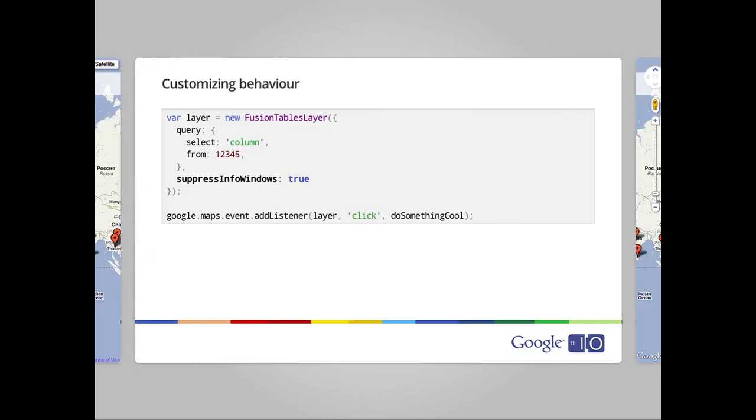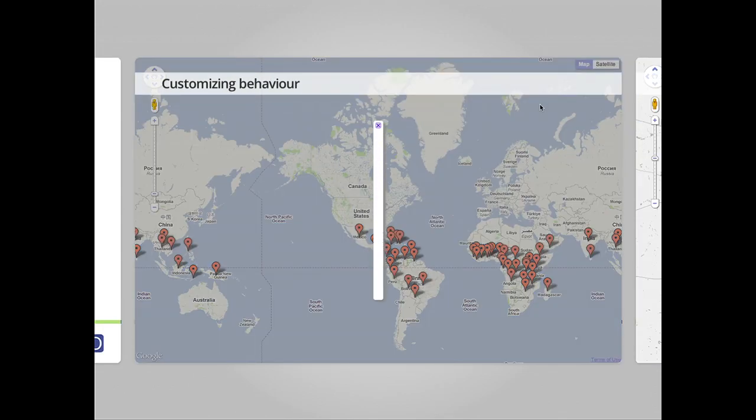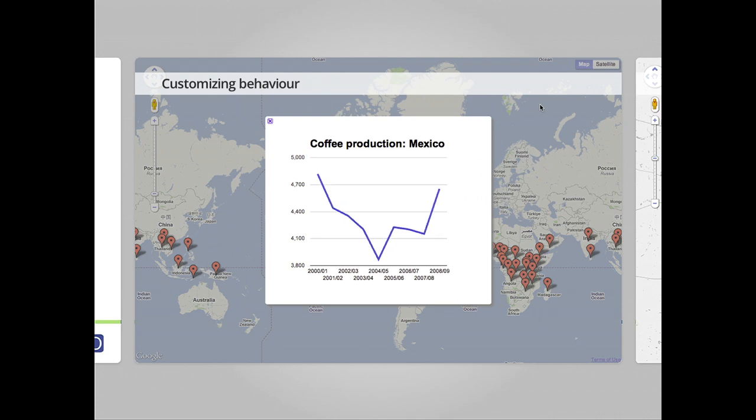Now, if we want to do something just a little bit more fancy, because the Maps API has additional options on the layer and allows us to customize behavior, we can achieve that. So in this example, I set suppress info windows to true, which tells the API to no longer display the default info window. And I also add a click handler. The click handler function will be called whenever a user clicks on a feature in the map. And this allows me to inject my own customized code to deal with this event. So let's see what happens when we click this time. It's just a little bit different.